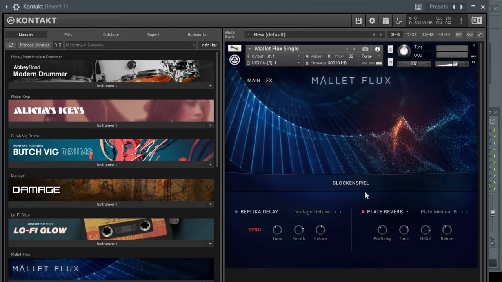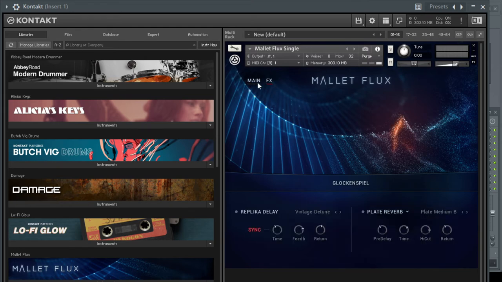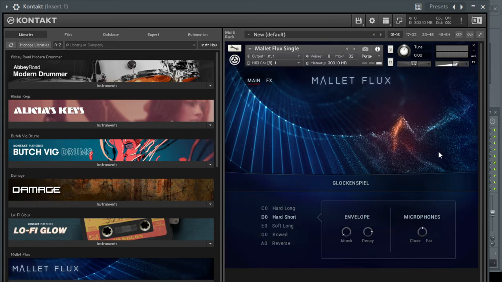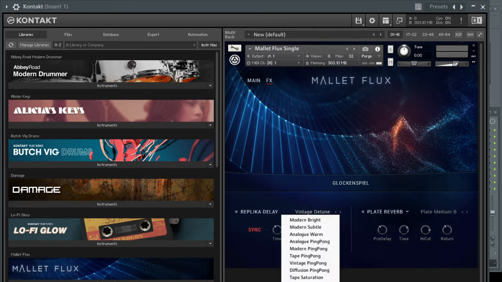Cool, so yeah, guys, that's pretty much it for Mallet Flux. We went over everything this instrument does and can do. And like I said in the beginning, it's kept fairly simple, but it's a really neat and nice instrument, I think. And the quality of these samples is very high. It's actually sounding really nice and warm and everything. And the effects are great too, actually. They've done a pretty good job on that.